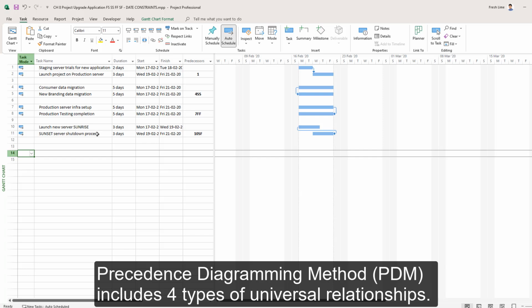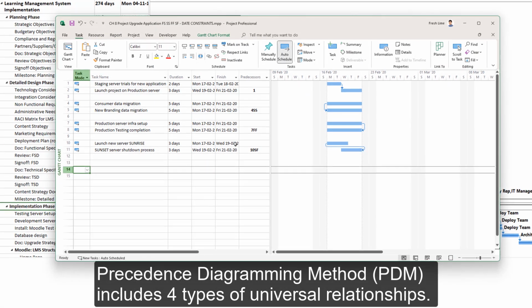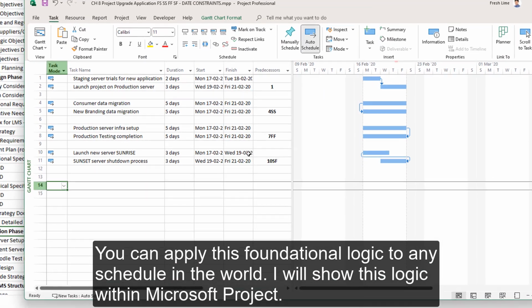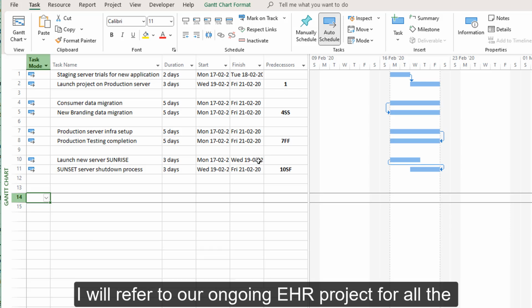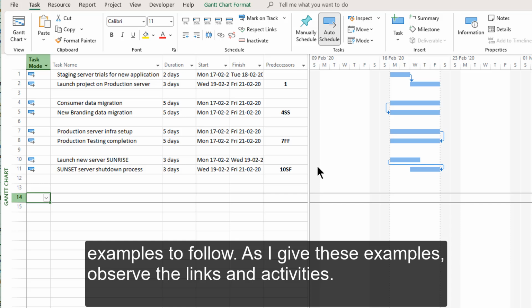The Precedence Diagramming Method, PDM, includes 4 types of universal relationships. You can apply this foundational logic to any schedule in the world. I will show this logic with Microsoft Project. I will refer to our ongoing EHR project for all the examples that will follow. As I give these examples, observe the links and the activities.